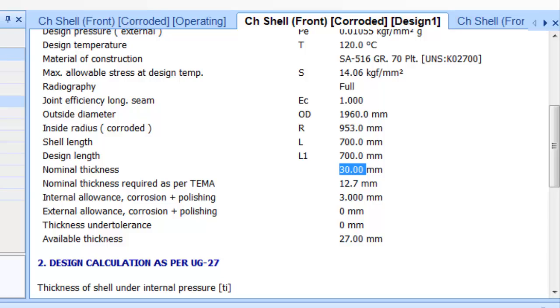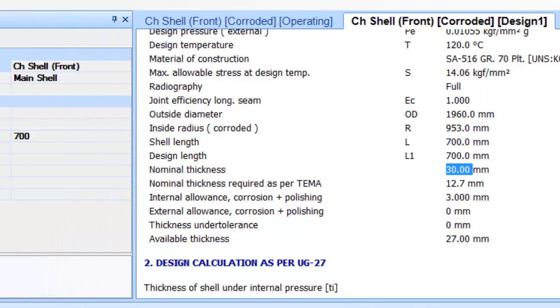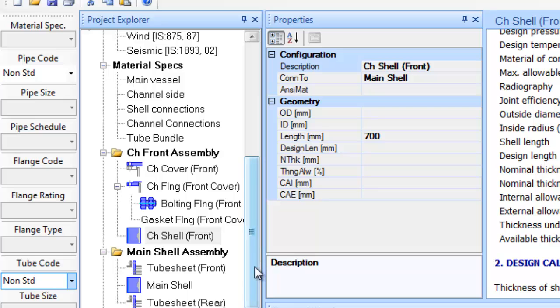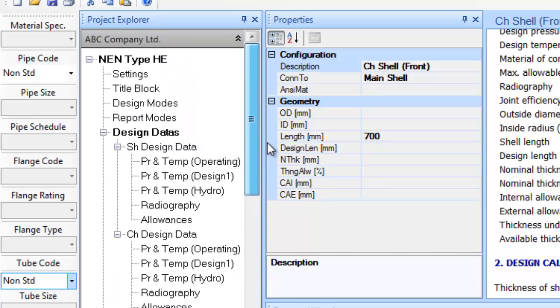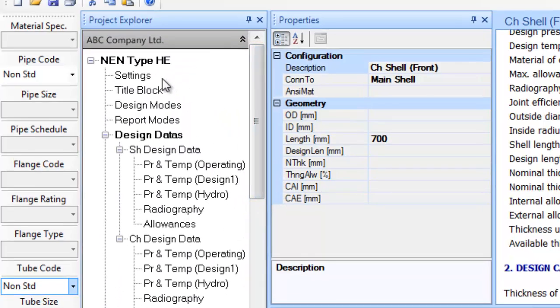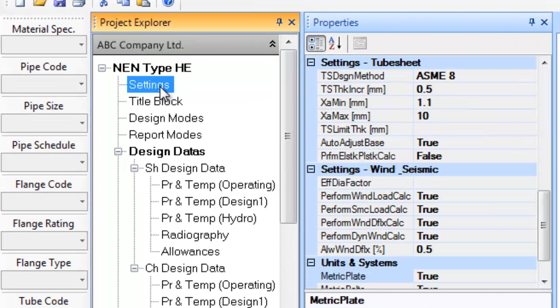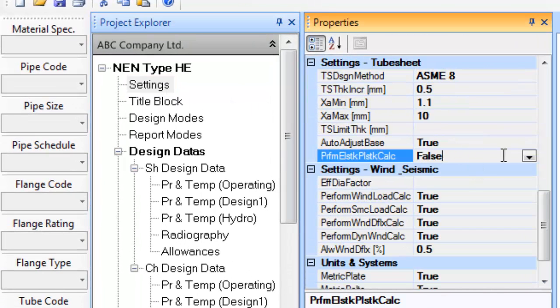The economical design can be achieved by using higher shell and channel thickness near the tube sheet to shell junction areas. As a matter of interest, let us perform one more change in the settings for tube sheet design by selecting Elastic Plastic Analysis of the tube sheet joint configuration. For this, set the setting Perform Elastic Plastic Calc to True. This will automatically force the software to do the additional calculations.